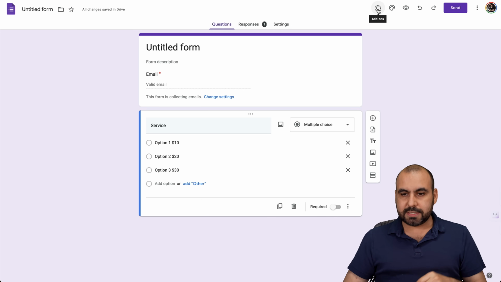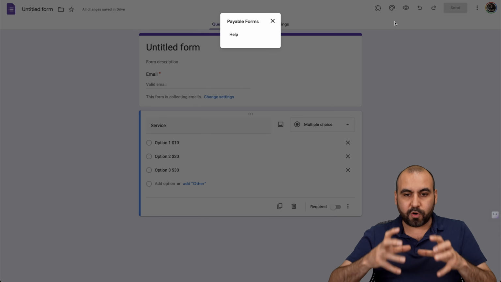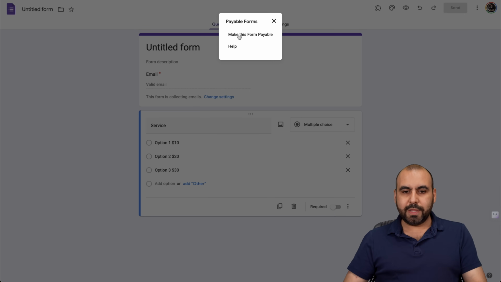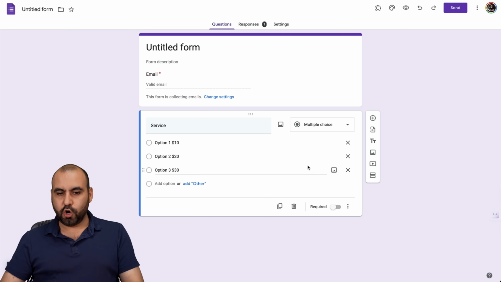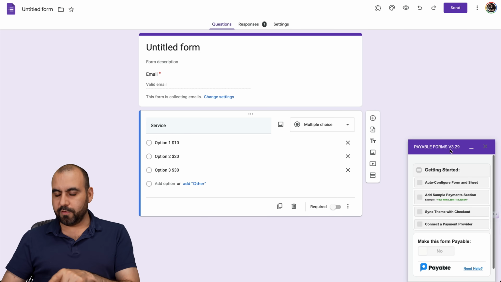We're going to go into this little puzzle icon here for the add-ons. We're going to enable Payable Forms in this form. Here we go. Let's go ahead and make this form payable. It should open up an option here on the right. It's working. We should give it a few seconds to load. Here it is, Payable Forms.